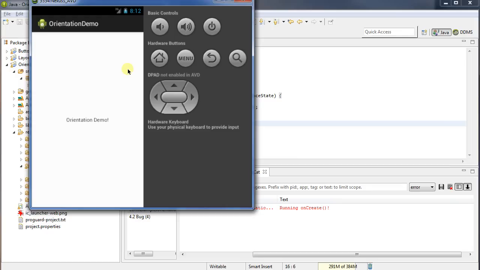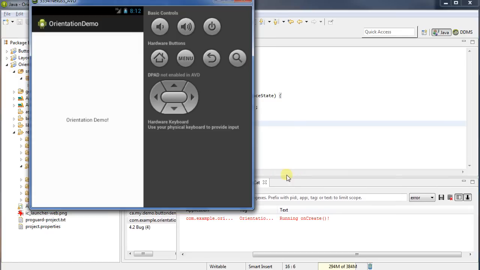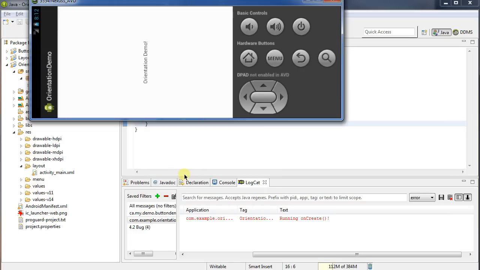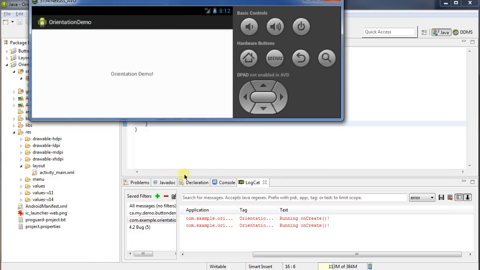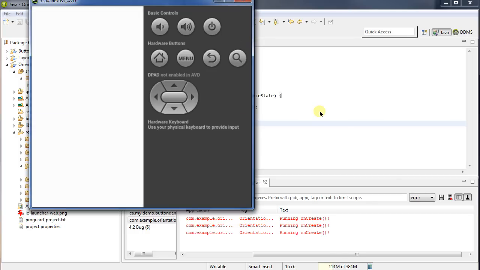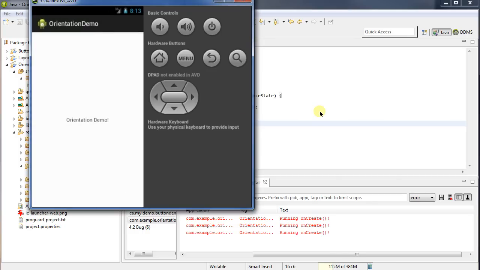So I've got it running, and when the application starts, I'll slide this down just a little, we can see that it comes up with the onCreate method. What's interesting is that on your keyboard, if you have a number pad, you can hit the number 7 or 9 to rotate the display. So I hit 7 on my number pad now, and it rotates the display into landscape mode. We can see the spin animation on the screen, and a new message pops up here. I'll do that again. I'll hit 7, it rotates back to portrait mode, and we get the message again.